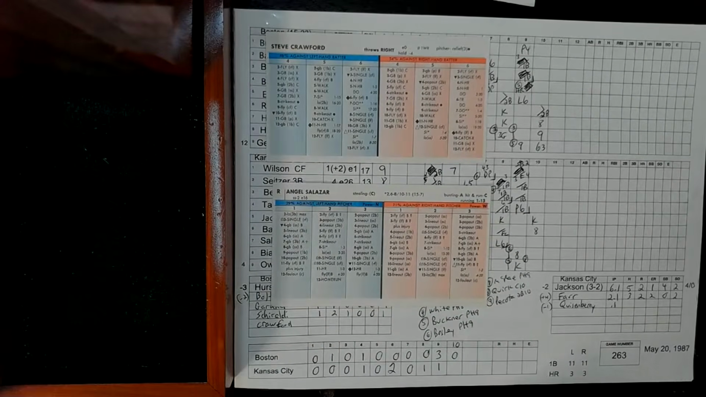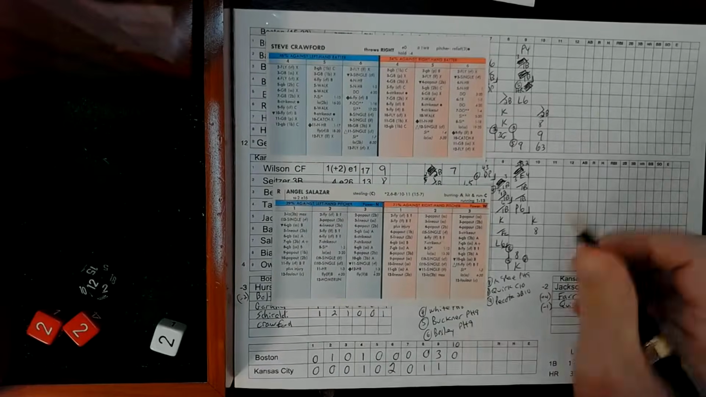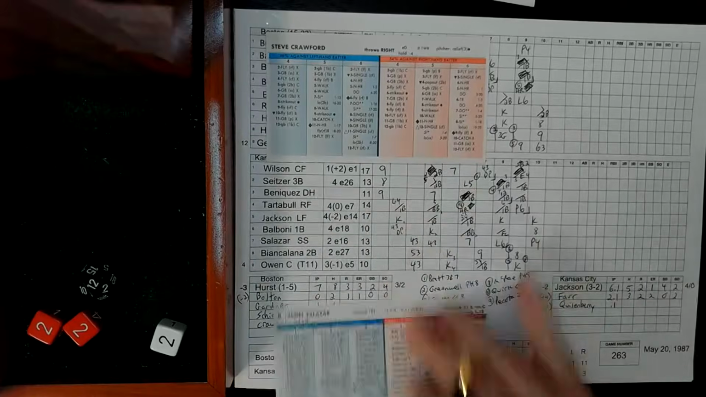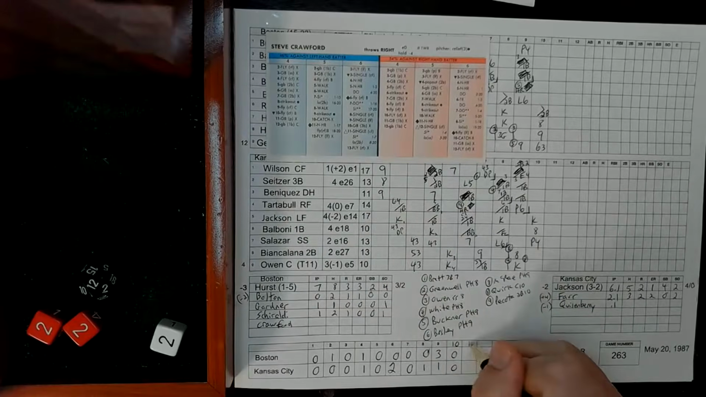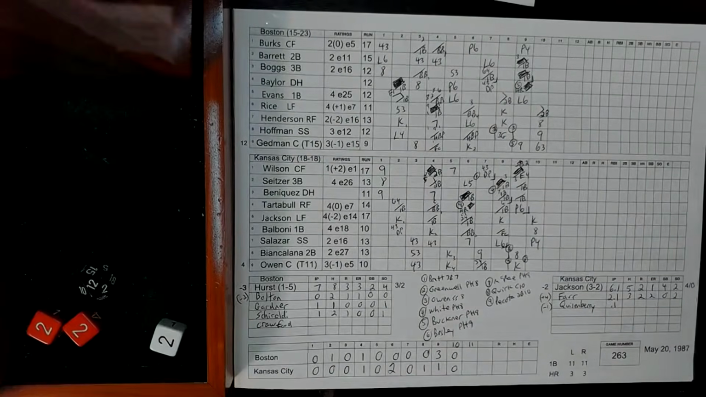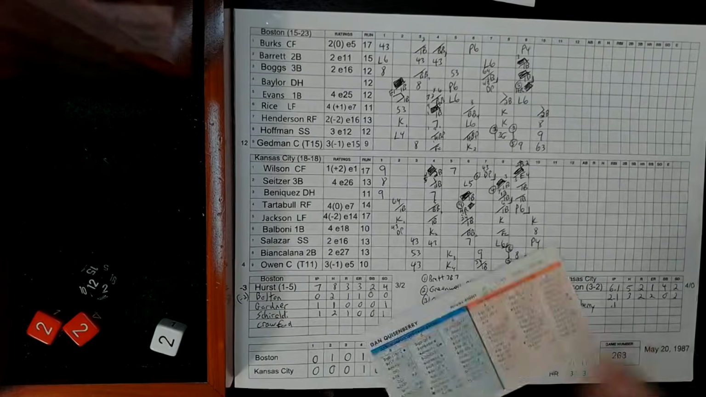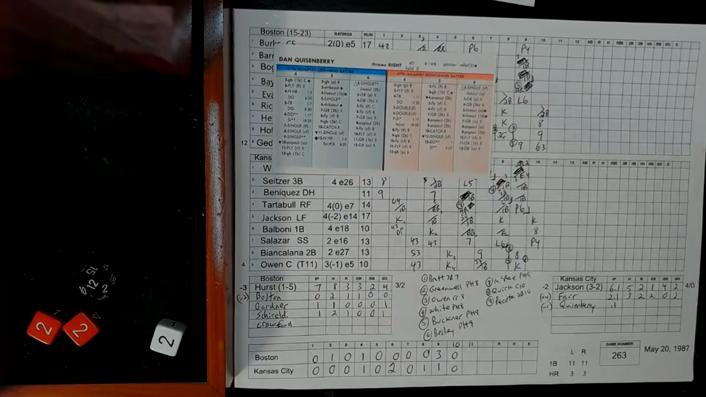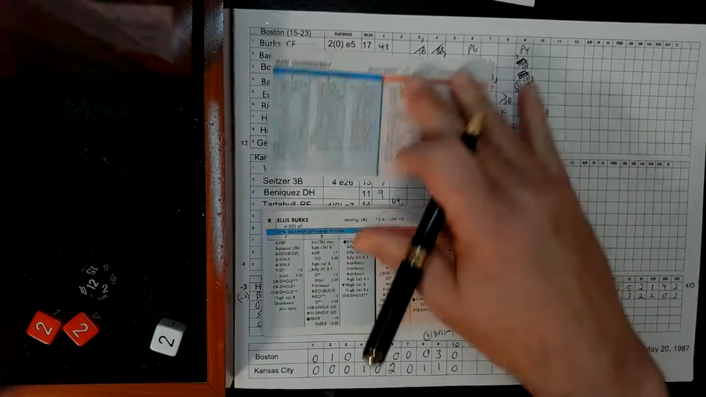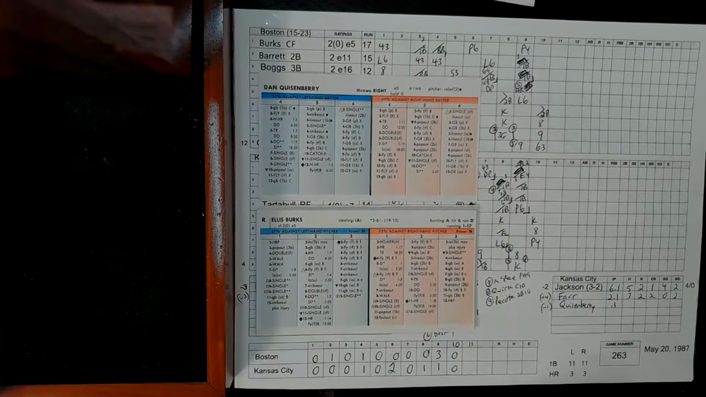Getting to be a game of attrition. 2-4. That's a pop out to second, and that's going to do it. Crawford goes 1, 2, 3 in the 10th. We go to the 11th. Still tied at 5. Quisenberry out for another inning of work. Got to worry about fatigue coming up here shortly. It'll be Burks, Barrett, and Boggs due up for the Red Sox.